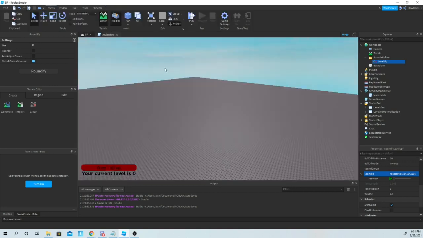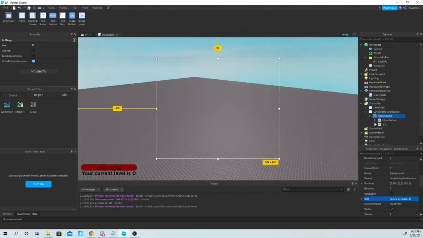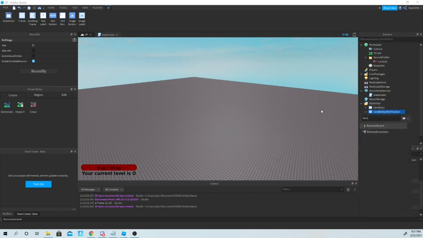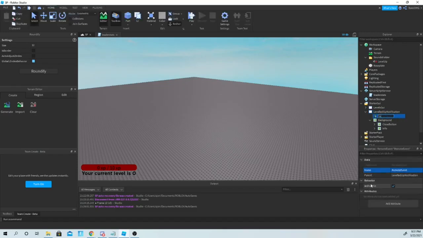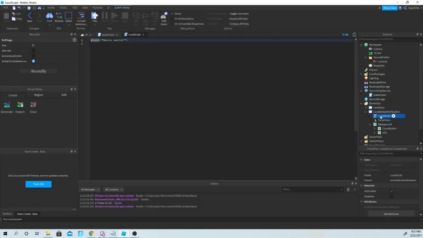So since we don't want to open up a GUI from a server script, what I like to do, because for GUIs I use all local scripts, is add a remote event to this, and it's going to be force open. And then I'm going to add a local script to this, and it's going to be opener. And it's going to go script.parent.forceOpen.onClientEvent connect to a function. So when it's fired from the server script in here, it's going to do script.parent.enabled equals true.